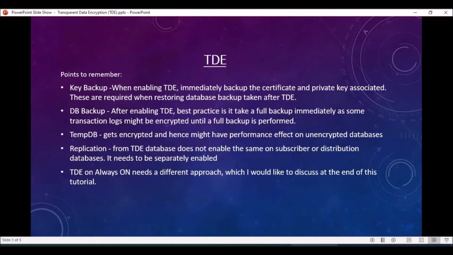DB backup: you also need to take the database backup after enabling TDE. Once you enable TDE, all the pages are read into memory and then encrypted. So this would take some time based on the size of the database. Once the TDE enabling is completed, it is always a best practice to take the full backup of the database. Else you might have some transaction logs which are still unencrypted. So you probably would not have a consistent database.